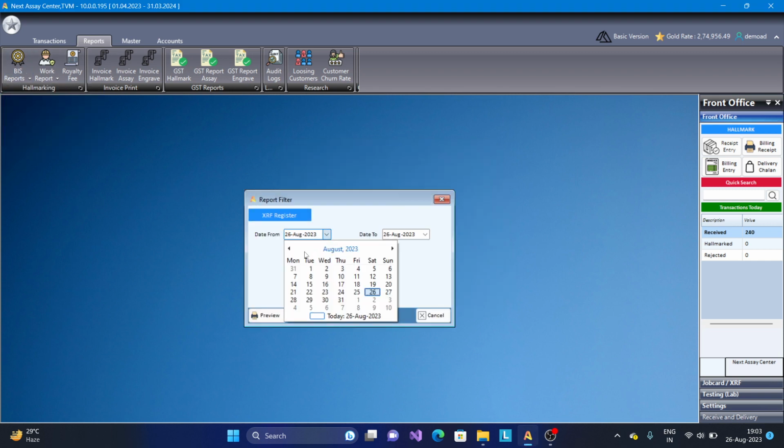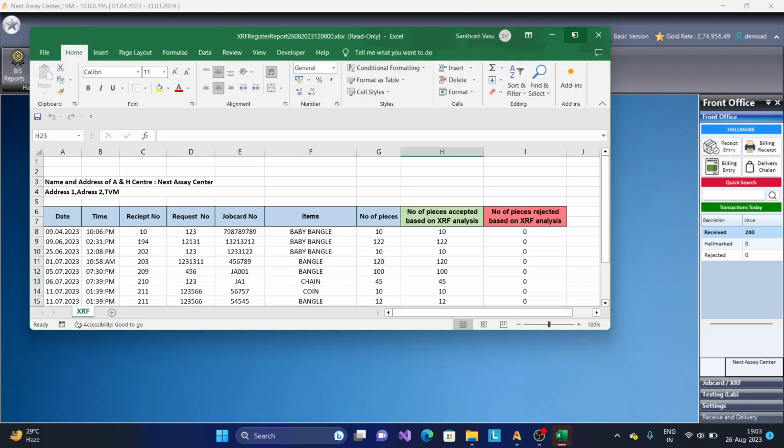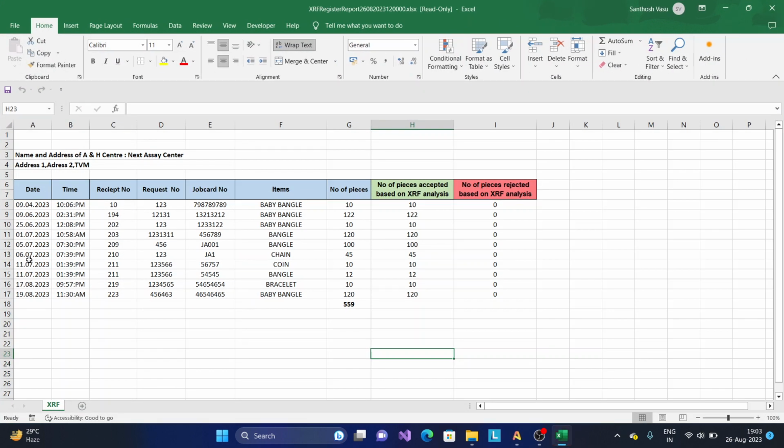Let's see what's next: the XRF register. The XRF register will have the data: the number of items that came for the XRF reading and how many pieces you analyzed in an XRF, those kinds of information. It will have all the information such as the customer job card number, item, and the receipt number.